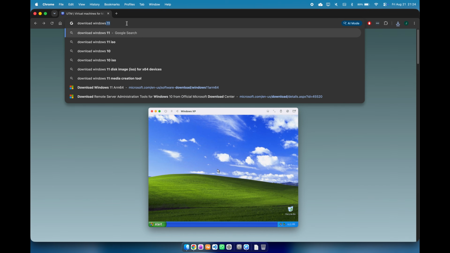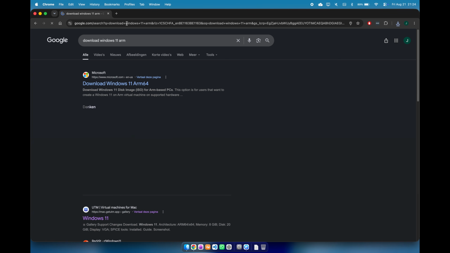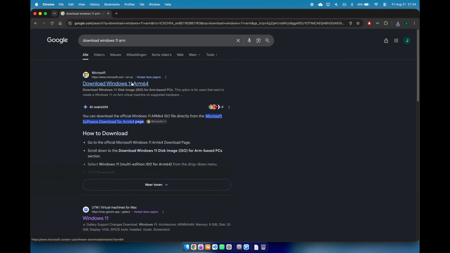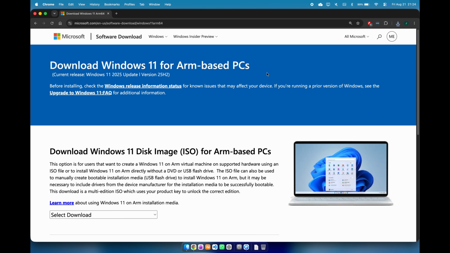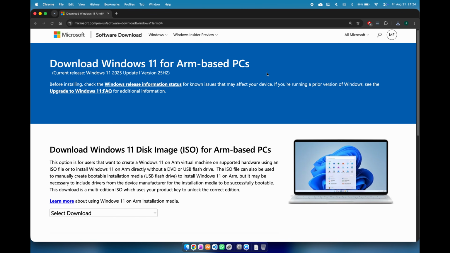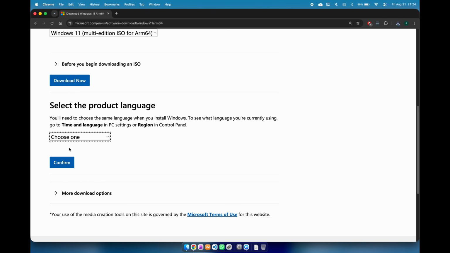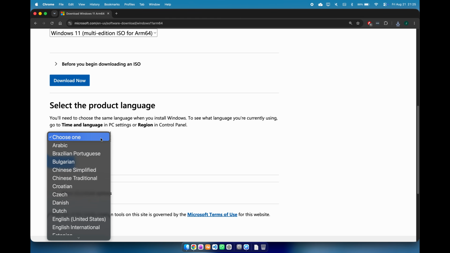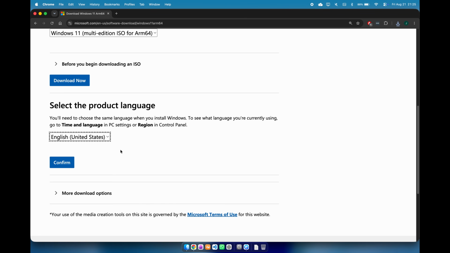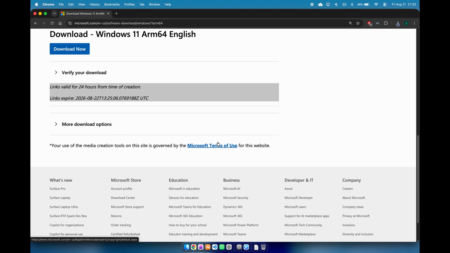The next step is to get the ISO file that contains the Windows 11 for ARM installation files. We can easily get that from Microsoft website. I will provide all links that I have used in the video description for your convenience. On this page, select the only option that is available in the drop-down, called Windows 11 Multi-Edition ISO for ARM64, then click on Download Now. Now select the desired language for the download. I chose English US, but feel free to choose anything else. Then click Confirm, and finally click on the Download Now button.